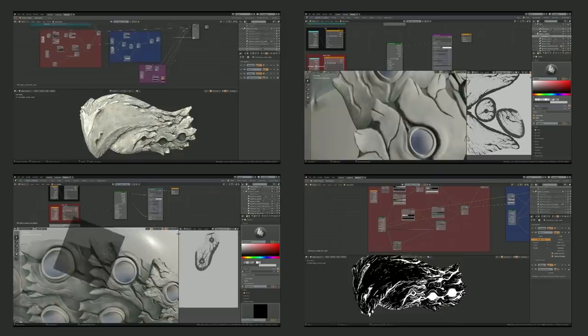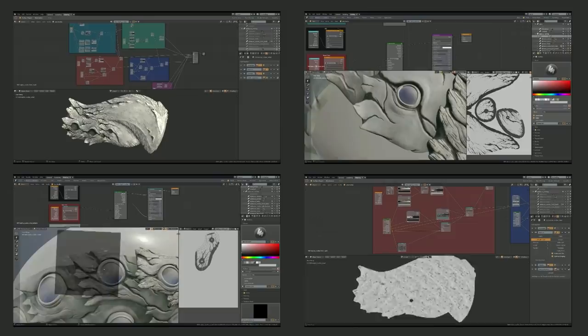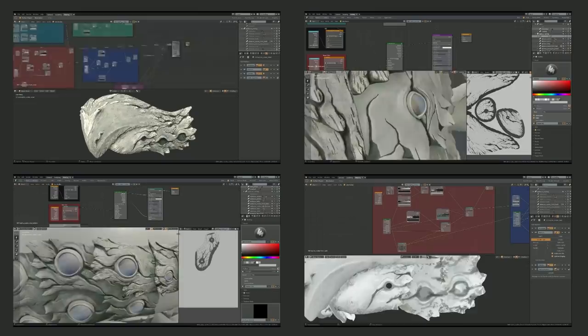So a lot of his later sculpting process, whole material workflow, look development, that was all in 2.8 and using Eevee extensively.